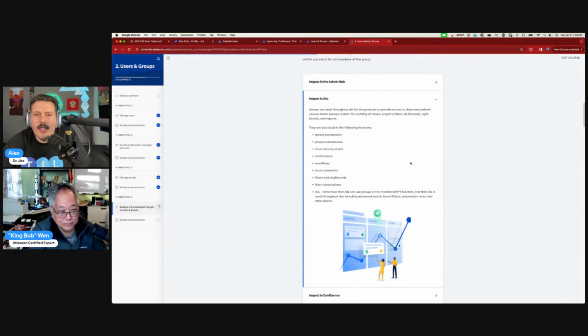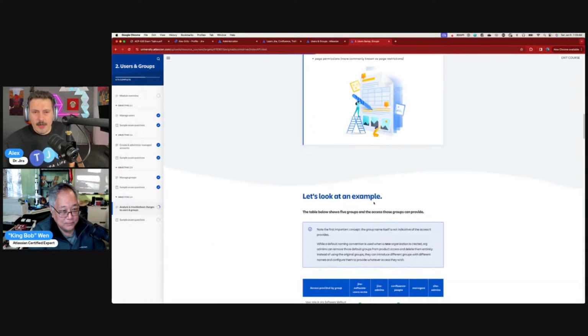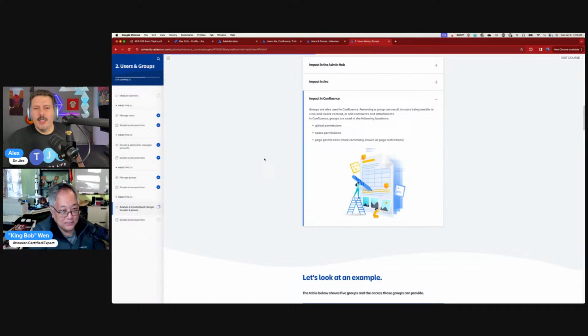The impact on Jira: groups are used throughout Jira for a lot of things. Global permissions, project permissions, issue security, notifications, workflows, and JQL, member functions. In Confluence, they're used for global, space, and page permissions.